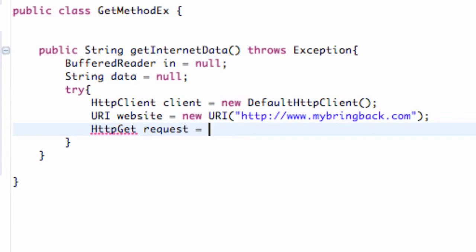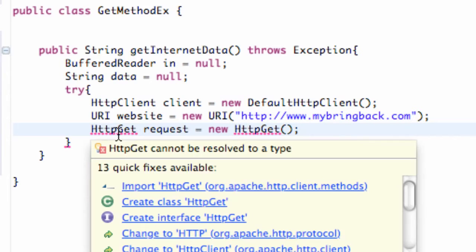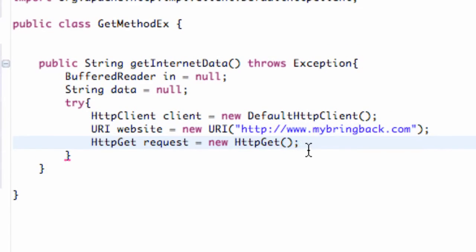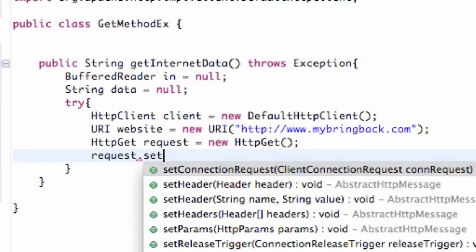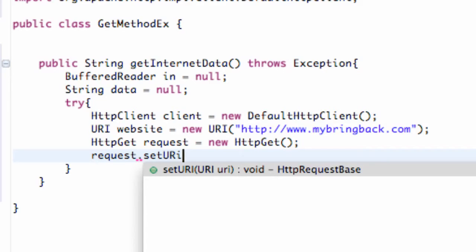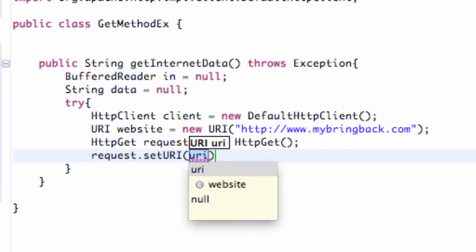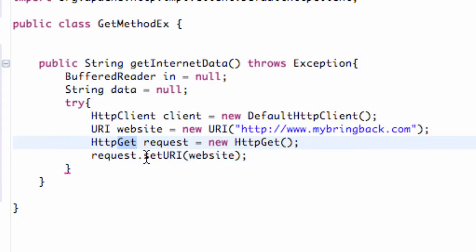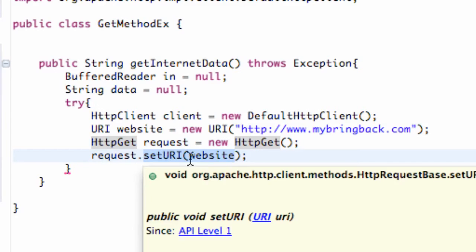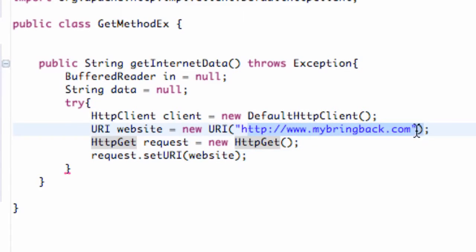We're going to set this equal to a new HttpGet instance of this class, import, and then we can say our request dot setURI, and then we're going to refer to the URI that we just set up, which we called our website. And now we're using the get method with the setURI, again just from mybringback.com.